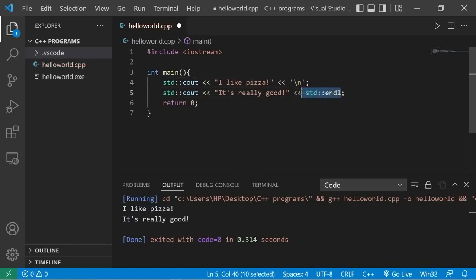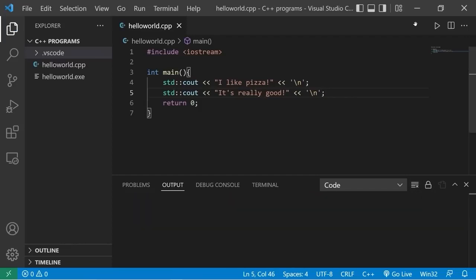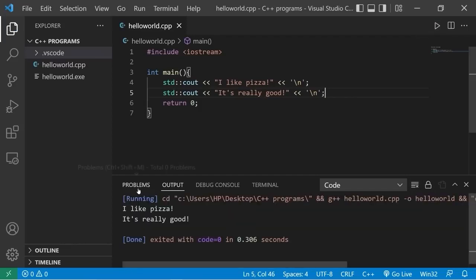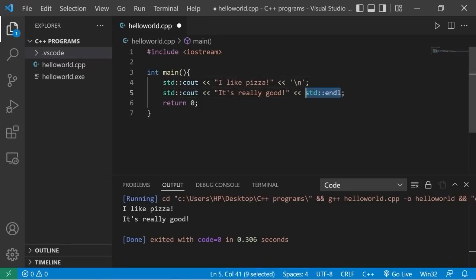And let's replace that here as well. So I'm going to save, clear my output, run this again. I like pizza, it's really good. Adding a new line character does the same thing, and it's better performance-wise. However, the benefit of using endl is that endl will flush the output buffer. Really, you can use either one, but I thought that might be a nice trick to show you.